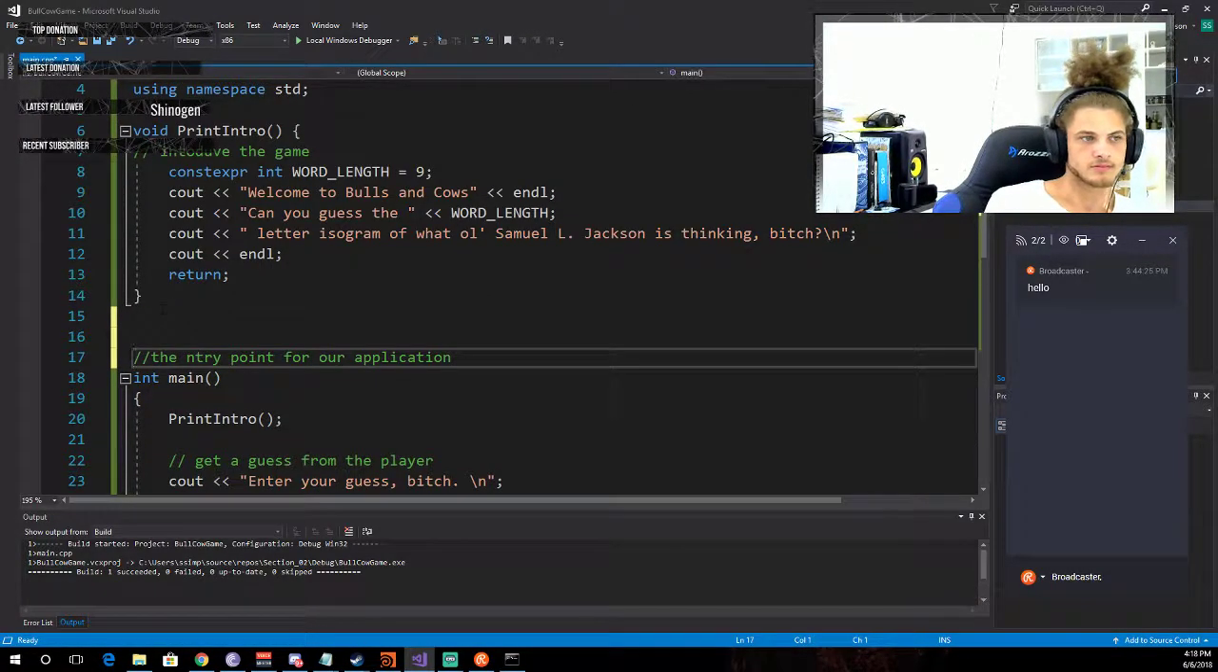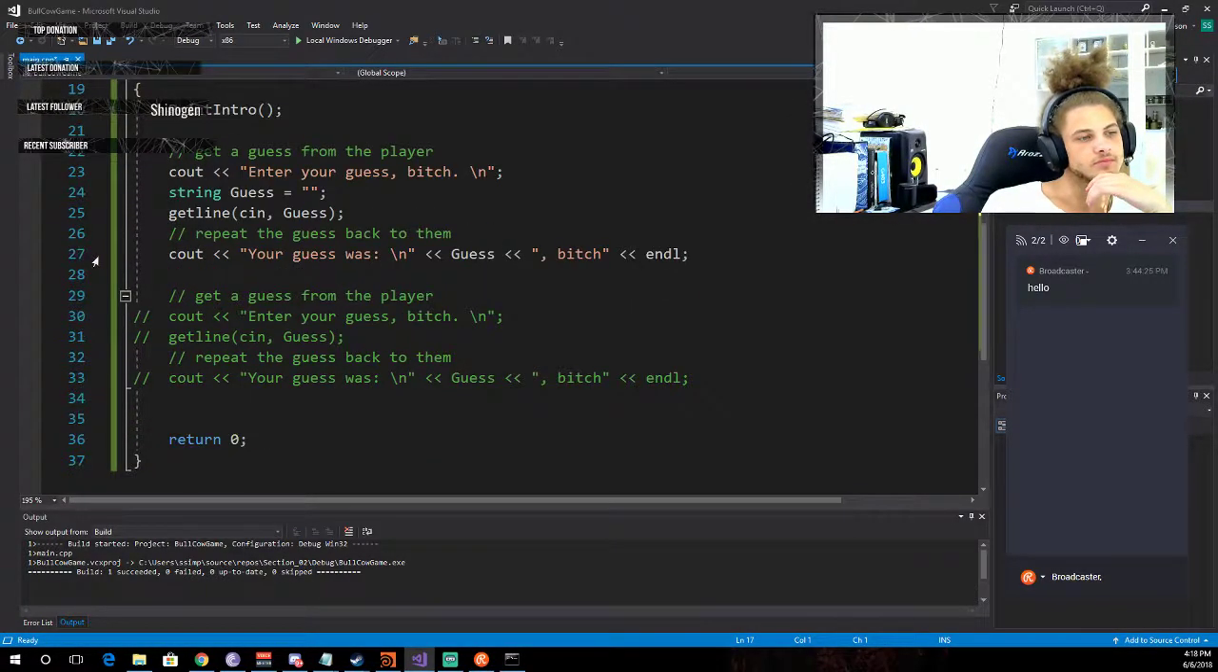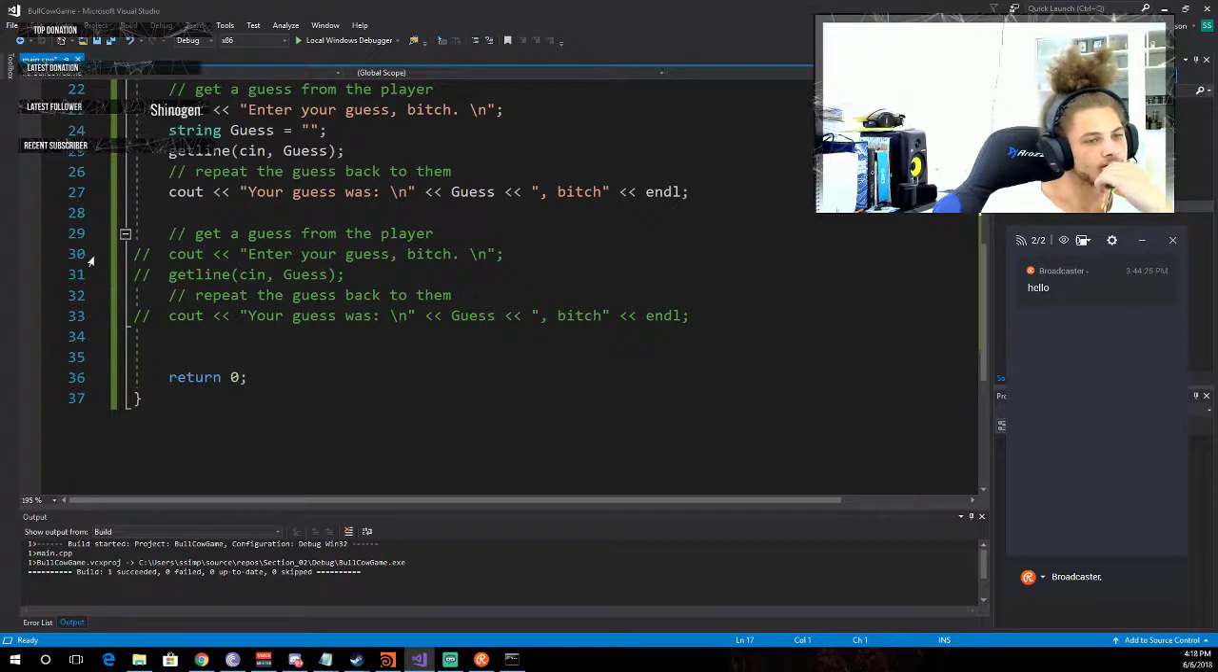But we get a problem. Let's try compiling. Control F5. Doesn't work. Identifier not found on line 11. So line 11 tries to use print intro. It doesn't understand it. What we need to do here is take this part of void print intro, and put it at the top like that with a semicolon.